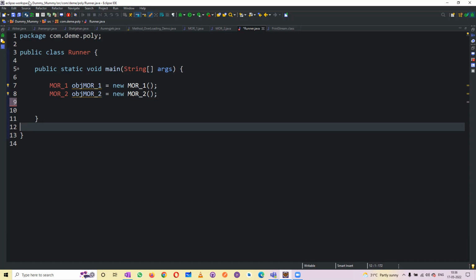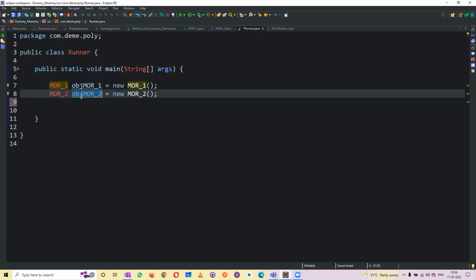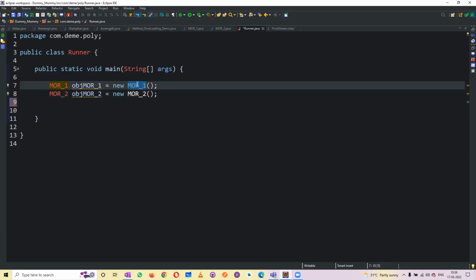Similarly, can I get the memory from another class for creating an object for this class? Now, for example, this is you, and you're trying to take the accommodation from your friend, which is MOR2. Can I do this?